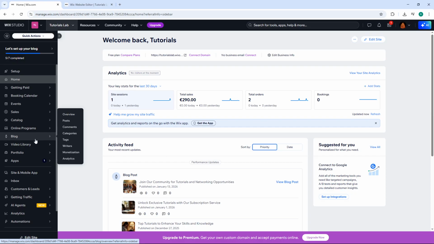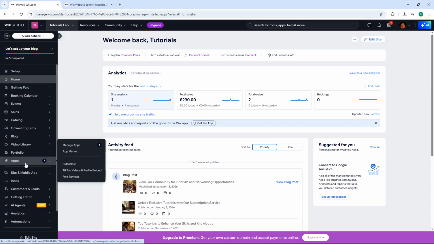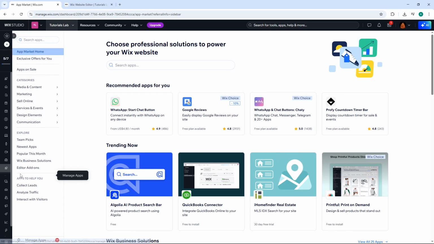On the left side of your screen, you'll see a navigation menu with various options. Click on Apps and the drop-down selection will appear. From this menu, click on App Market. This is where you'll find all the third-party applications that can enhance your Wix site's functionality.